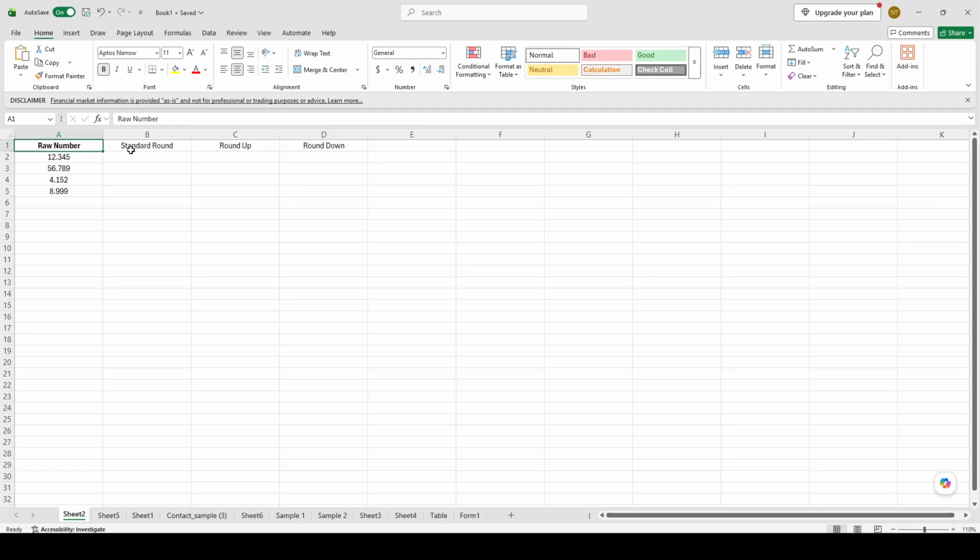Next, you are going to create headings for 3 different rounding styles. In cell B1, type "standard round." This will be used for Excel's normal rounding behavior, where values are rounded to the nearest option. Then, in cell C1, type "roundup." In cell D1, type "round down." These labels are helpful because you can visually compare how each function changes the same starting number.